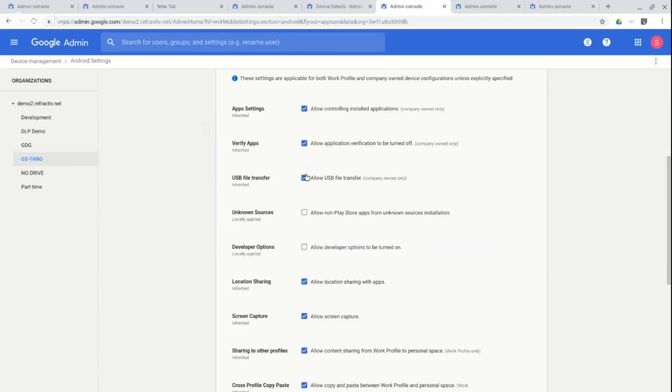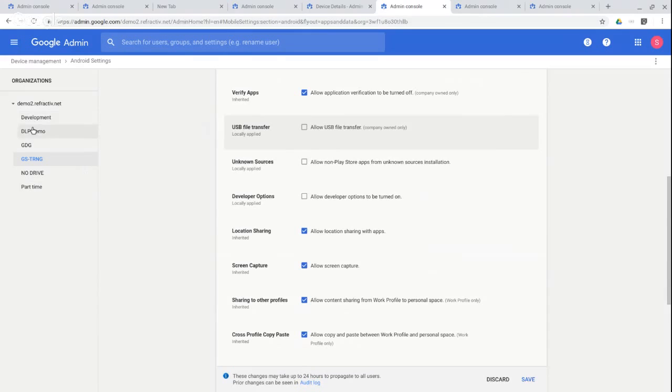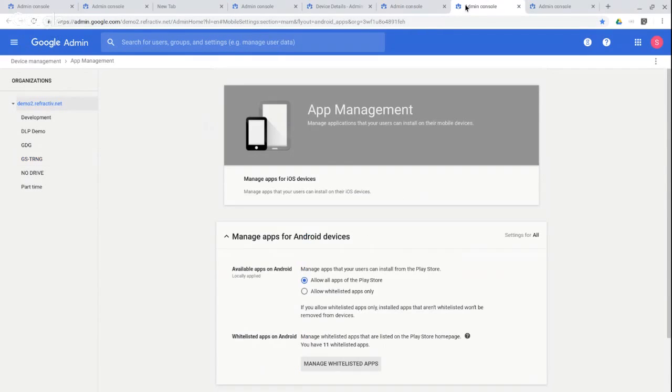I could say they also can't allow USB file transfer from their device to another device, okay? I can pick and choose, and I might have different rules for different groups of people under an org unit. And if I make a change, I can save it. I'm going to move on to my next panel and look at application management.